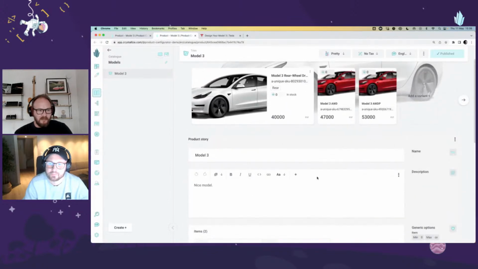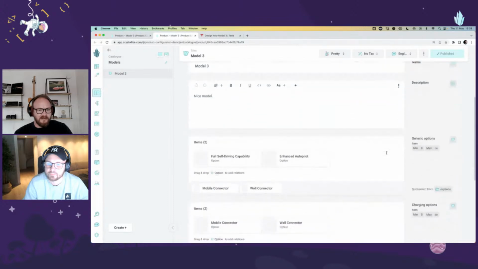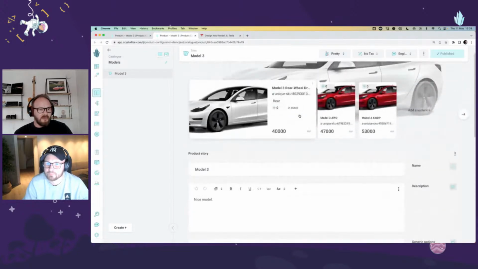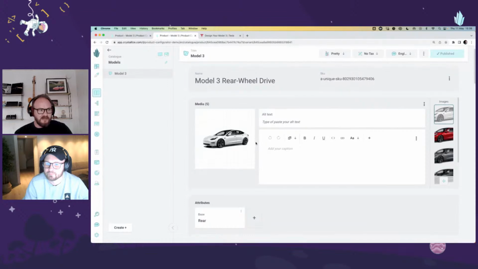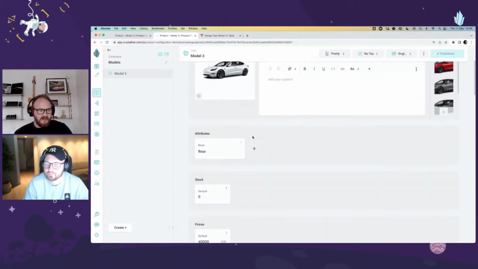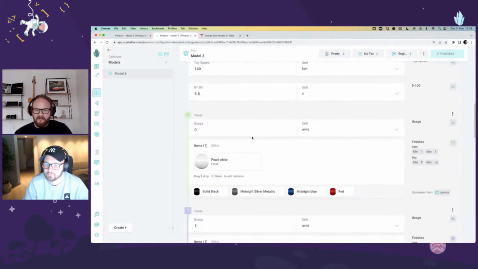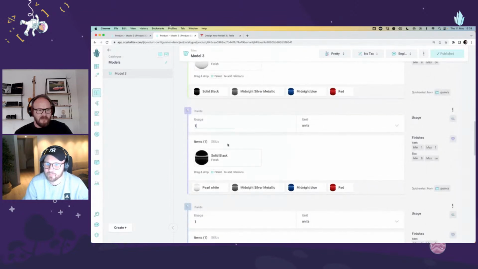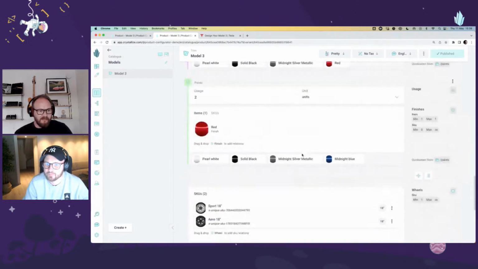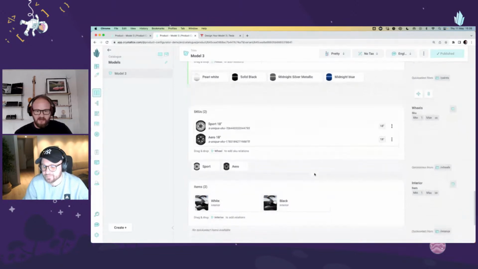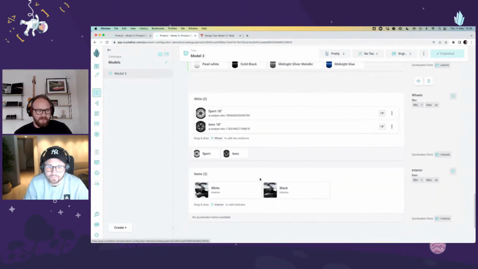We have the model description. We have the 3 variants. We do have some generic options. We have the charging options, which are semantically grouped here. And then we go to the trim itself. So this is the rear-wheel drive Model 3. And here we have the range, top speed, etc. We have the paints with the usage. We do have the rims and tires, wheels is called. And we have the interior.